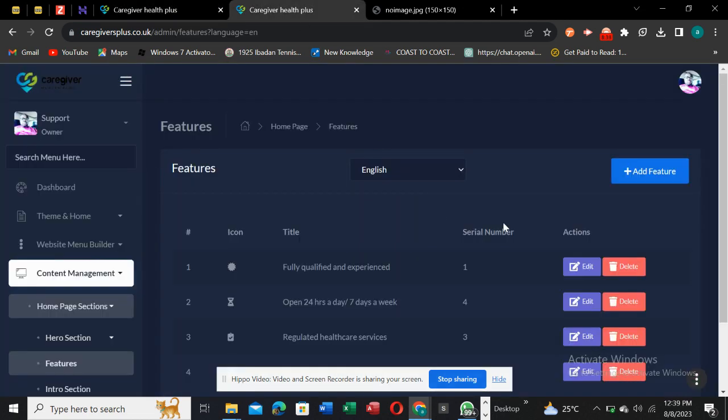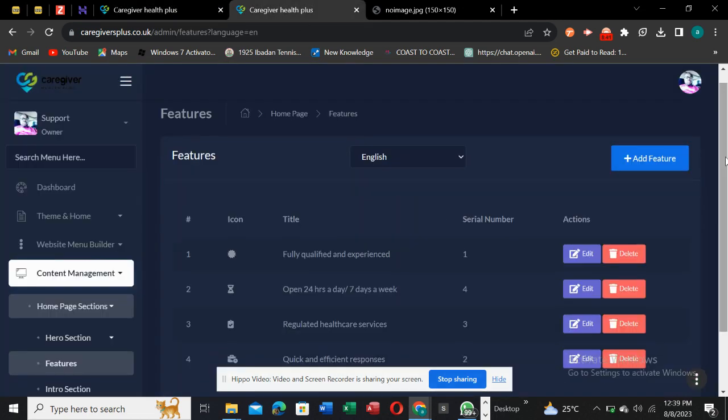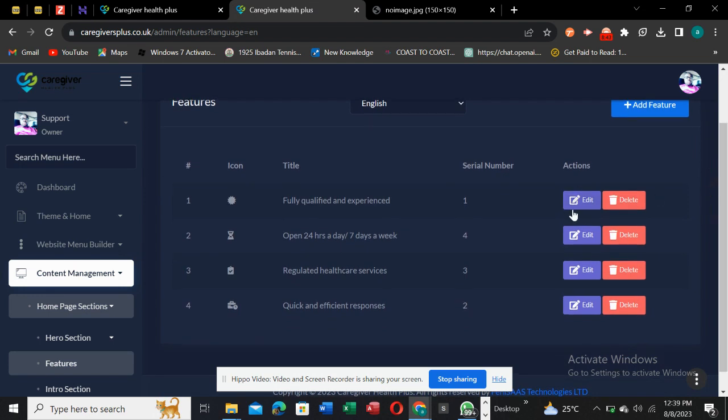For these features, the features come with icons as well. You need to add icons that will actually befit the tagline you'll be using. For example, this one, open 24 hours a day. You have to look for an icon that actually befits, that is actually describing time, that actually befits this particular title.